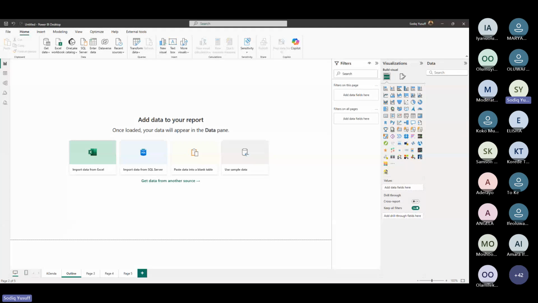All right, just like every other Microsoft tool, the Home tab is where you can paste, copy, and get data. As we proceed, you get to understand what we do with each of them. I don't want to jump into Get Data now. In the next class, you will understand it better. But basically, this is where we bring data into our Power BI.